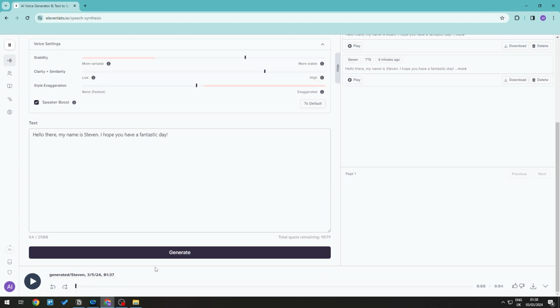Then as you can see, there's again more exaggeration to it. Now if we want to make this even longer, then just go right ahead and add in some colons or some full stops on this. So say, for example, right here, hello there, let's change this to 3 dots, my name is Steven, 3 dots, I hope you have a fantastic day. Right there. Then let's generate once again, and let's hear what this sounds like.